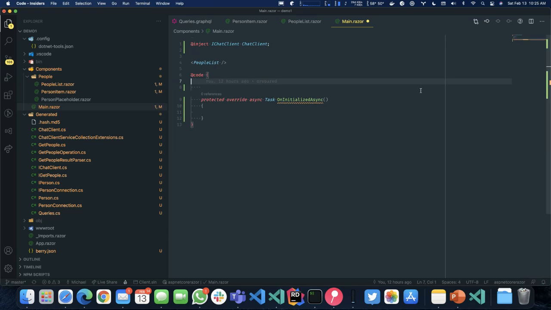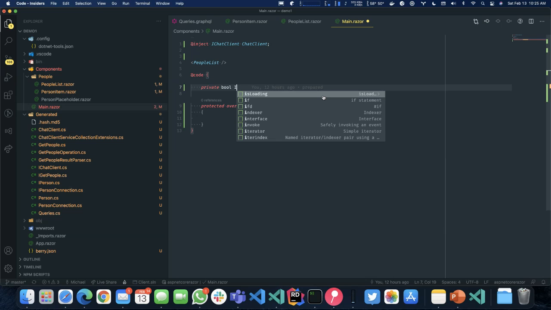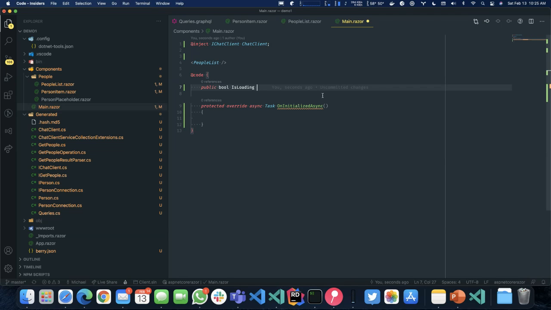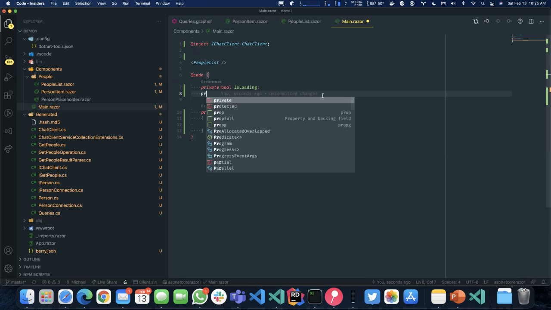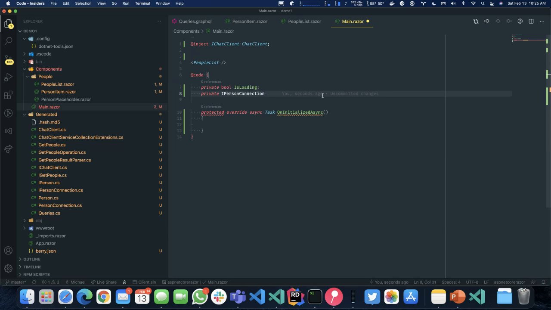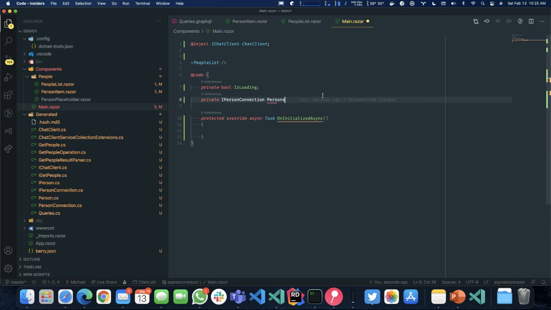Next, we need to push some data into our component, bind some data into our component. So we add some properties here. Essentially, the loading indicator, private is loading. This can be private. And we also need the person connection. So we take the person connection here, and these are our persons. And then we can bind that.